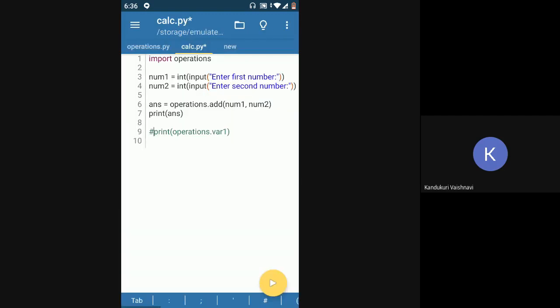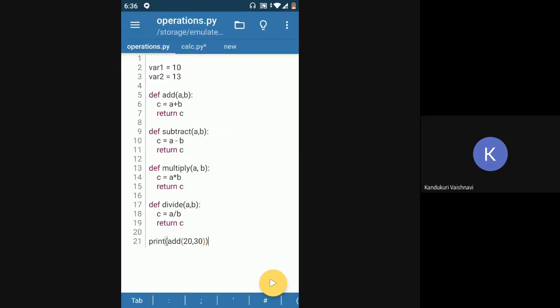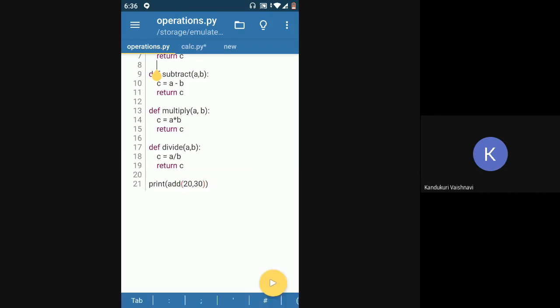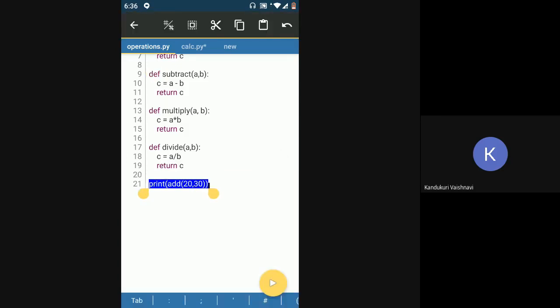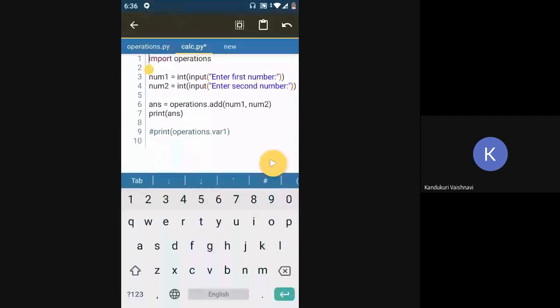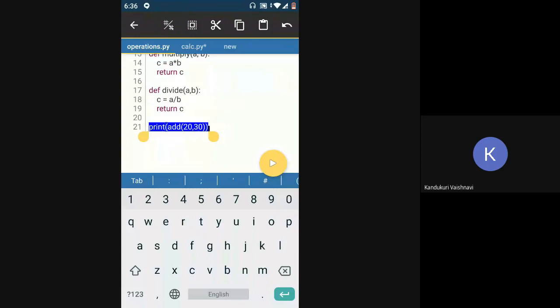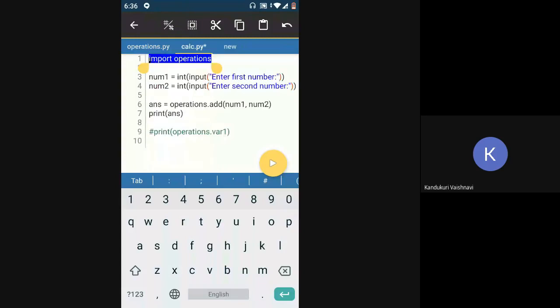Why is 50 printed out? Because whenever you are importing a module, whatever code is present in that file gets executed. So these two variables got executed, four function definitions got executed, and after that, I had this print of 20 comma 30. This also got executed before coming to the next file. At this point, wherever I imported the operations file, the whole operations.py file will get executed first, and then the control will come to the calc.py file.